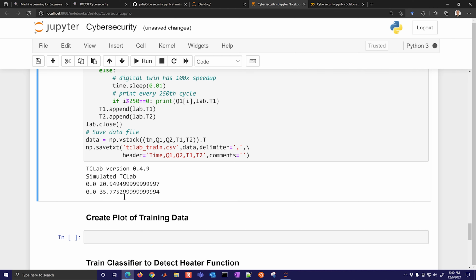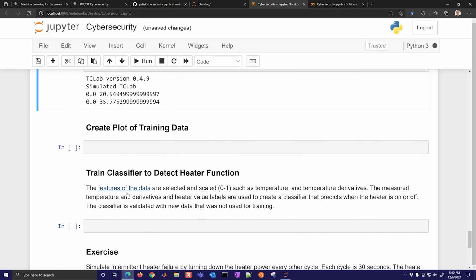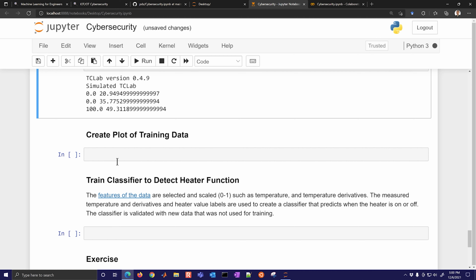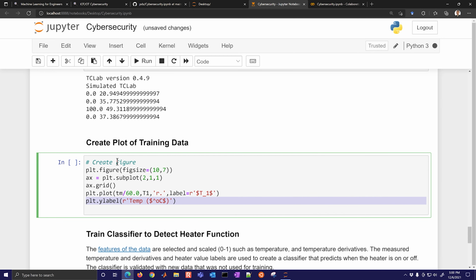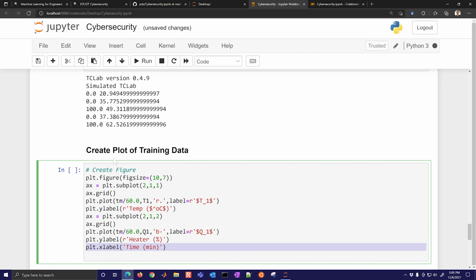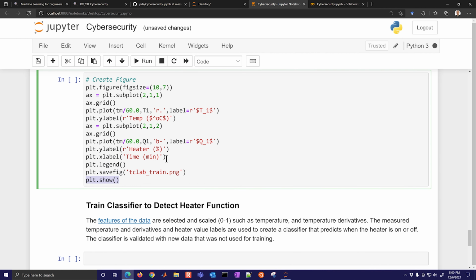So when I run this, it's going to generate 60 minutes of training data. Every 2.5 seconds, you're going to see a new value come. While this is going, let's go ahead and generate our plot, similar to what we had before. And this is going to be ready when we finish simulating this.